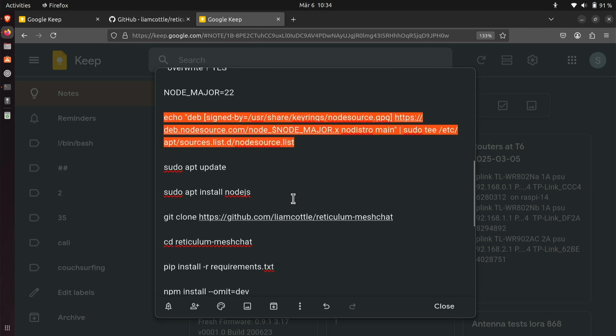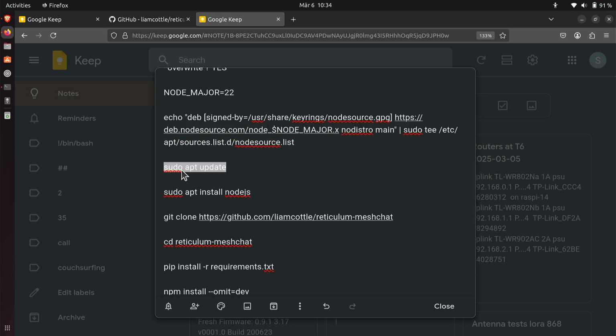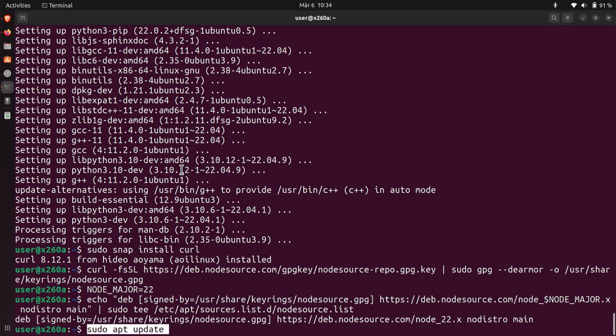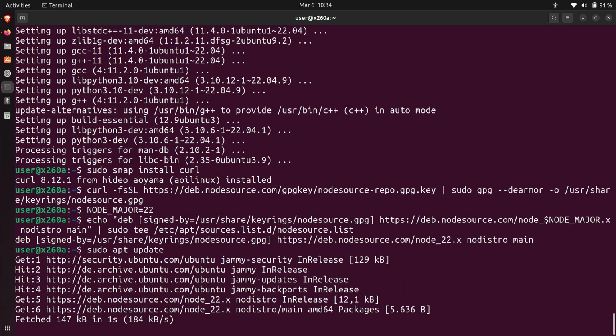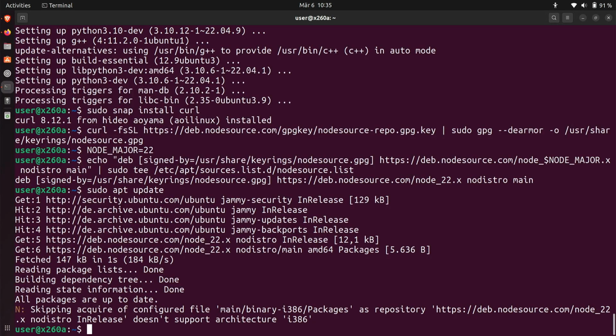Having put in the new source in the sources list, you have to update the sources list with sudo apt update, which will take a second or two because it's got to check. I think all the other packages are up to date. Yeah, the error is not fatal, so we don't worry about it.